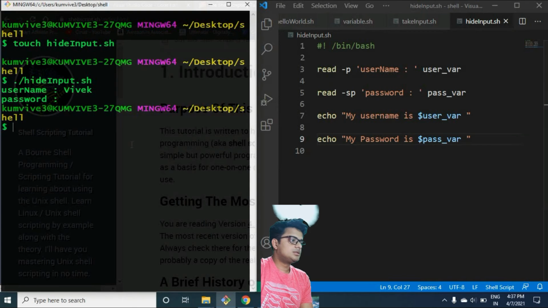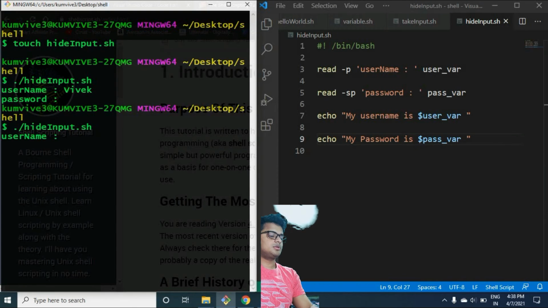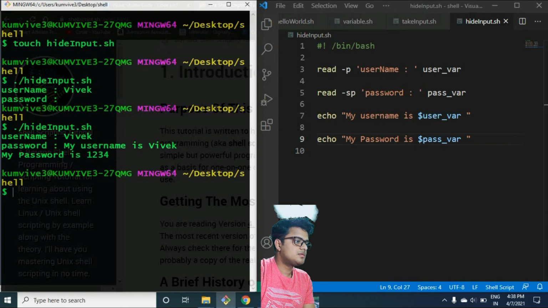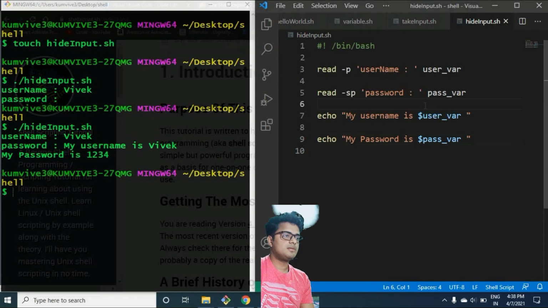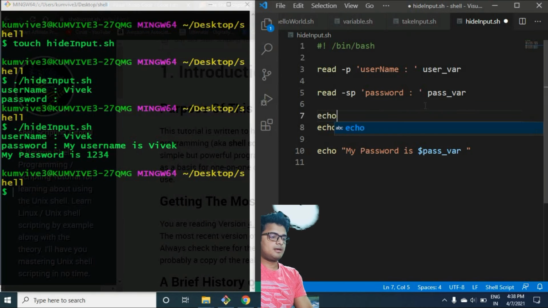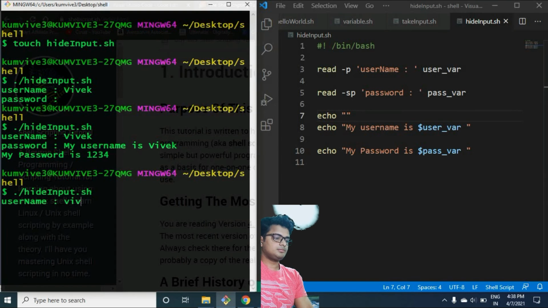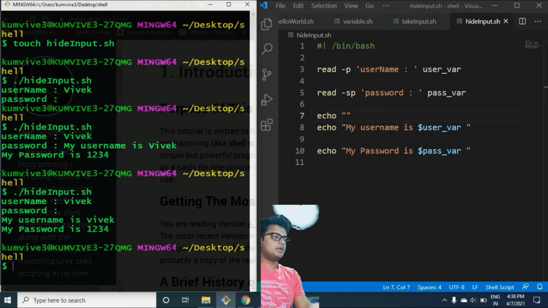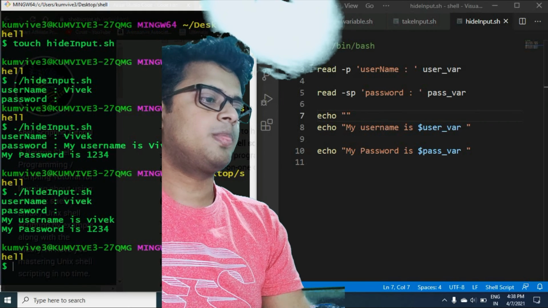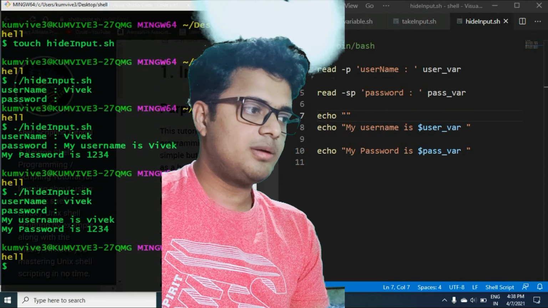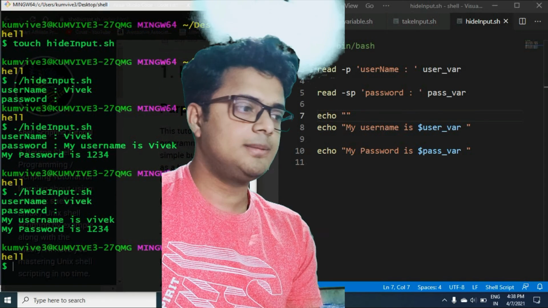Let me show you that this will work. Username I will write Vivek. Password I will write 1 2 3 4. So my username is Vivek and my password is 1 2 3 4. It is overlapping, so what I will do is simply echo Vivek 1 2 3 4. You can't see it. My username is Vivek and my password is 1 2 3 4. So that's how it works. I think you have understood this invisible password thing.